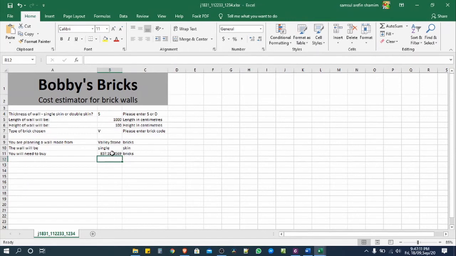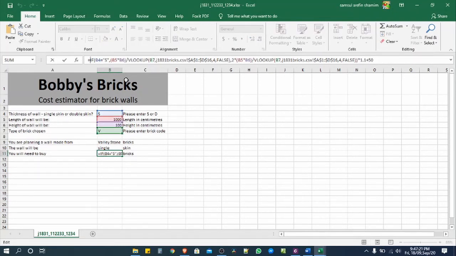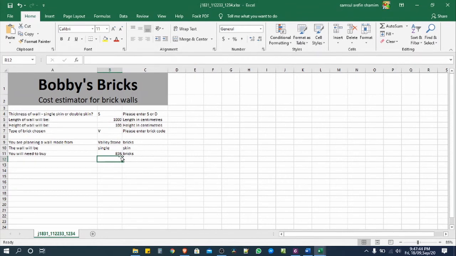This is our final result, but we need to convert it into an integer value. So here, after the equals sign, let's give ROUNDUP, and at the end of that give a comma and 0, so that the result of that particular cell will be rounded up and converted into an integer value. Then close the bracket and press enter. Now you can see it is a rounded up value.